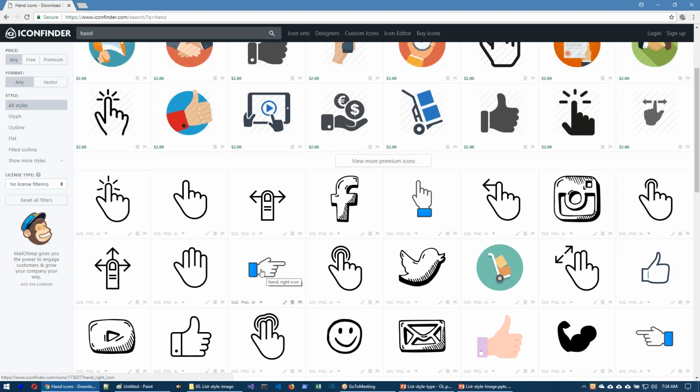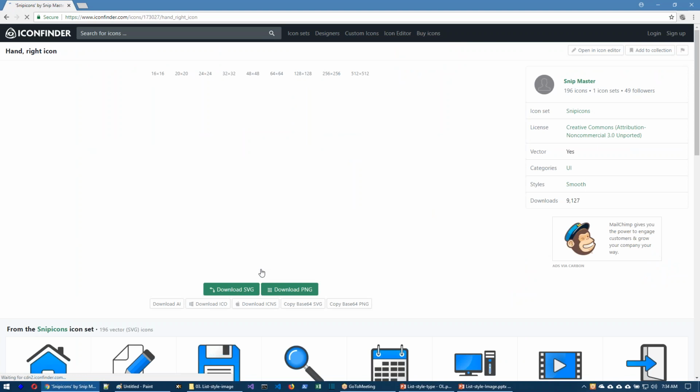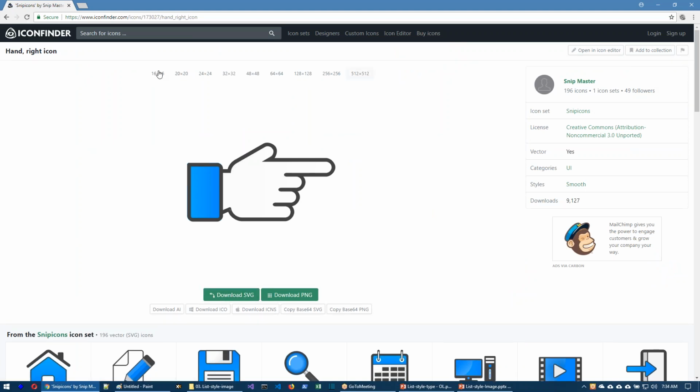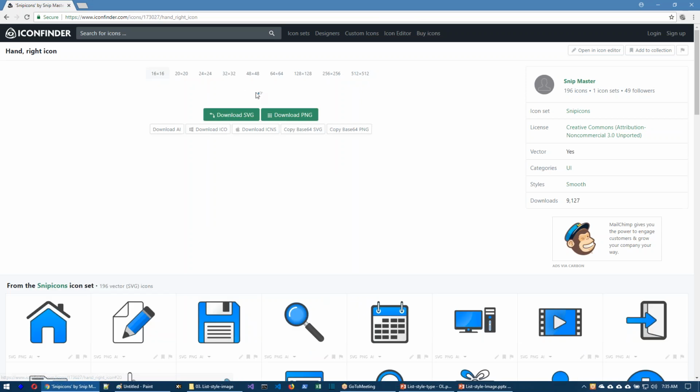For example, I want this image, and once we click on this, here we have to change the size actually. It offers different sizes. Okay, so 16 by 16 is required for the icon. 512 by 512 is a very large size. Go to 16 by 16. It's a very small image, you can notice. So 16 by 16, then download PNG.